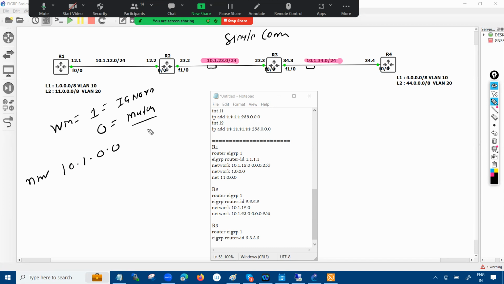And in the wildcard mask, what I can say is, hey, 0 means what? Match it. So match the first octet, that's 10, and both have a 10 right now. Match the second octet, both have a 1 and 1, and ignore the third octet. I don't care about it. So based on the single command, I'll advertise both the router.